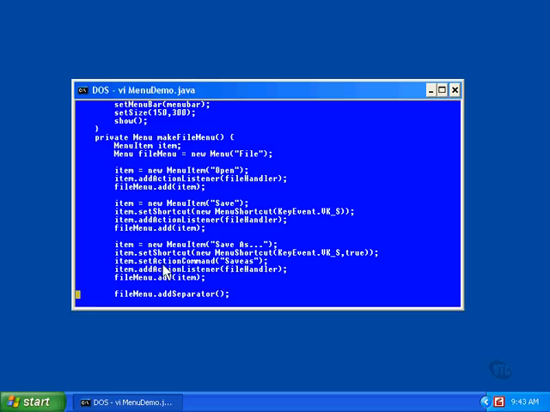This call to setActionCommand changes the action command that's passed to the action listener. It doesn't change the string displayed on the menu button. It only affects the string sent to the callback.